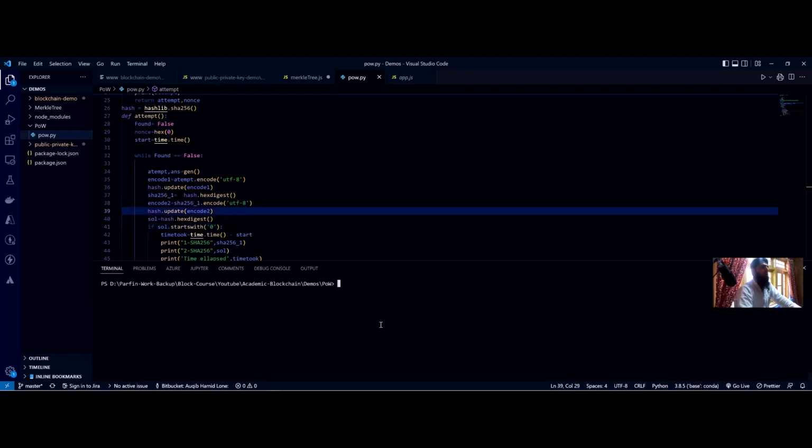Okay, all right, so we will try to run this program and see what it displays as the output. We are also printing the time it takes, right? That's very important in order to evaluate how much time it takes, and how difficulty increases with increasing the number of zeros that we set.